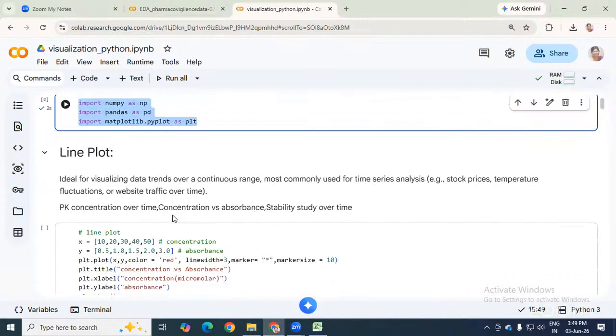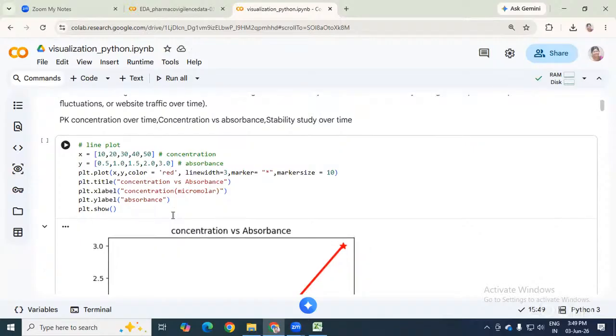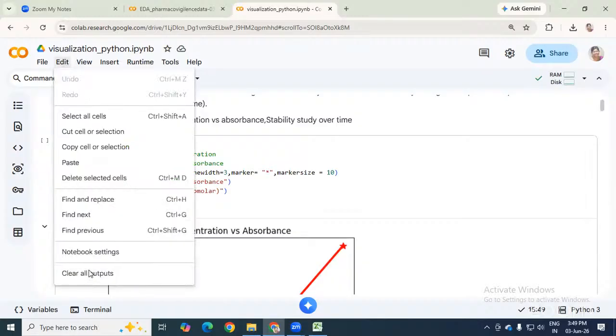The line plot is the one, as I told you, which we always use in our day-to-day work, also when we do experiments in the laboratory. Let me first clear all outputs.